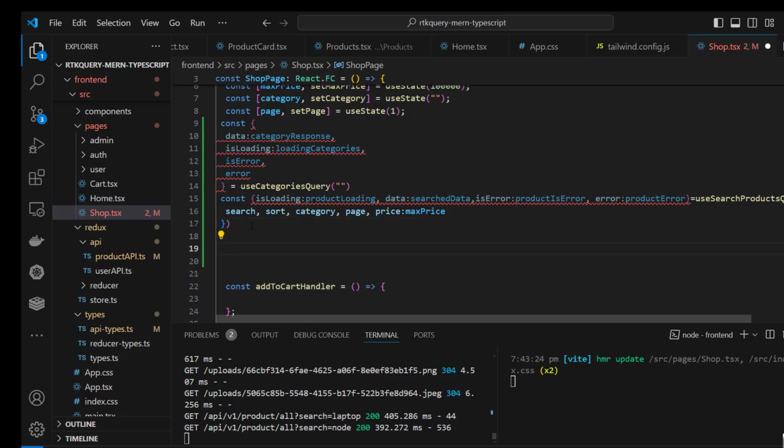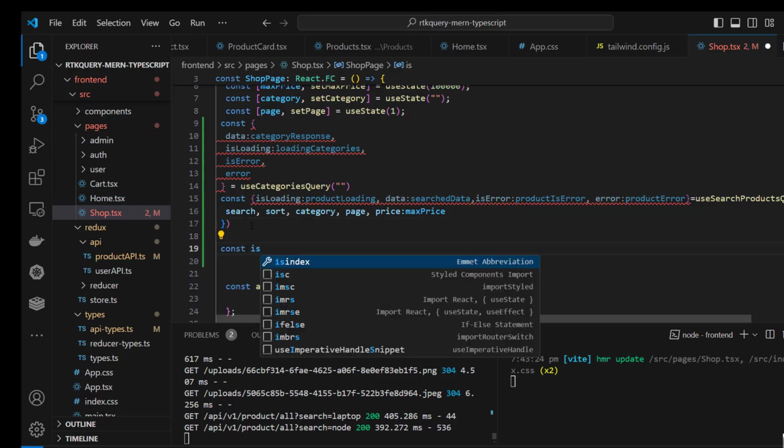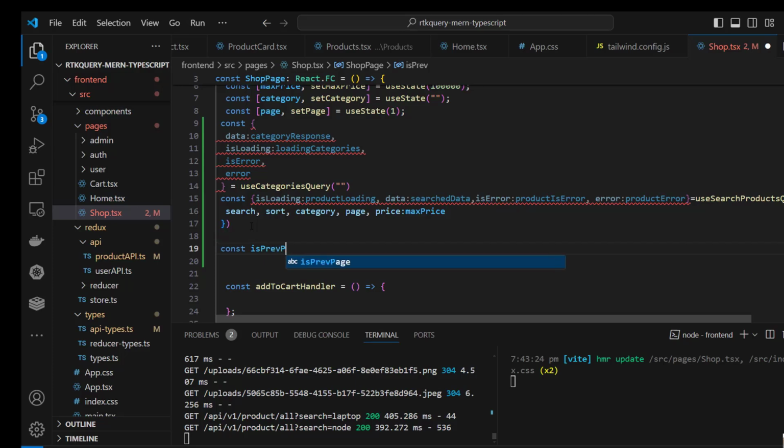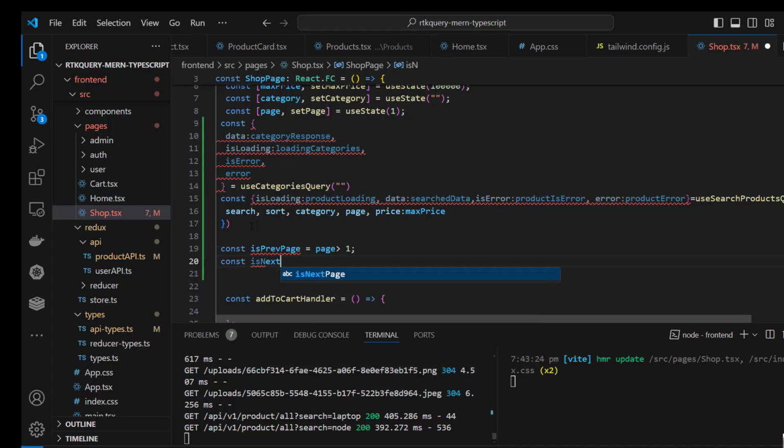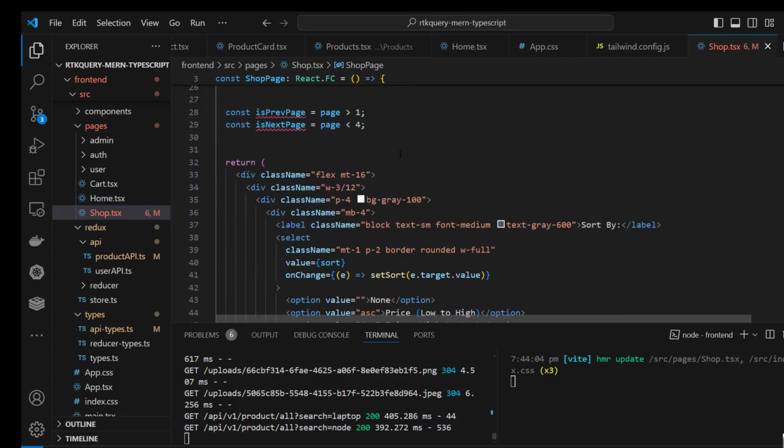So now what we need, const is prev page equal to page less than 1. Don't worry if you don't understand, I will give you understanding of everything. I will console log everything. Const is next page equal to page greater than 4. So we can right now console log what we are getting.